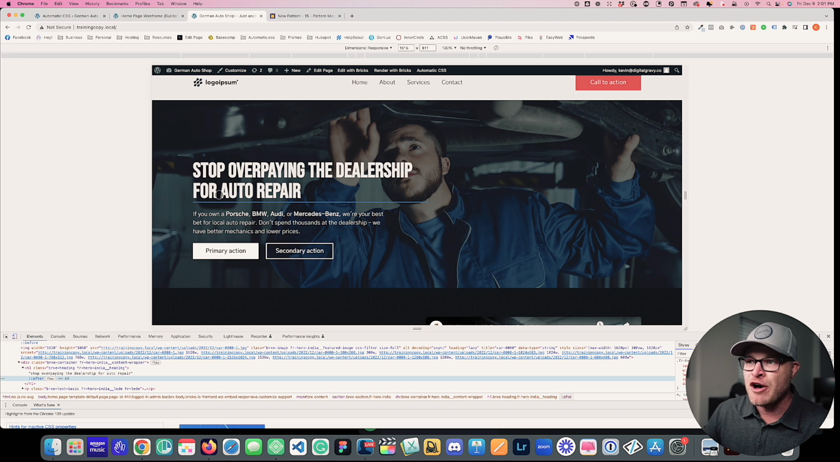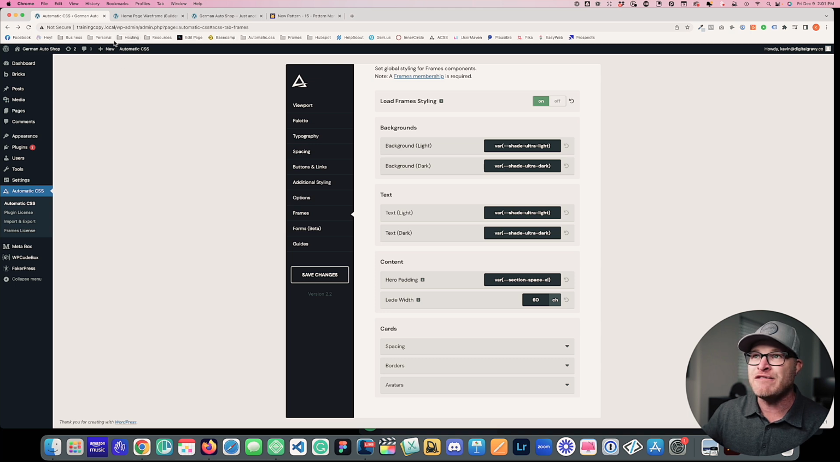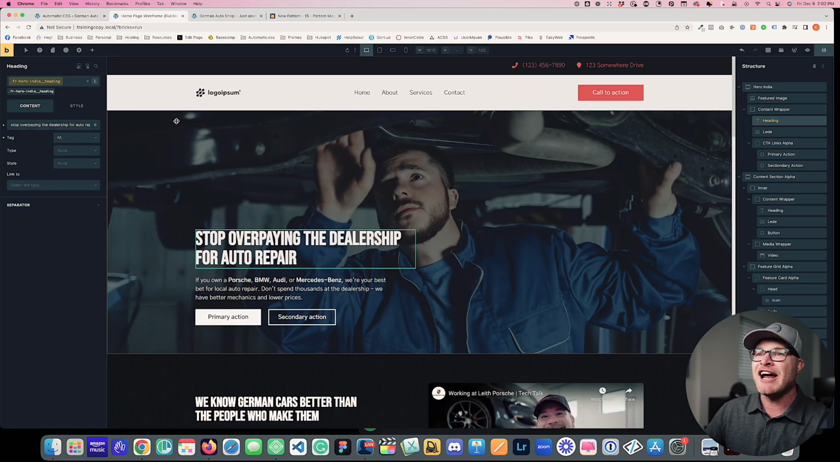Well, I happen to know that the gap between this heading right here and this content is equal to a variable called FR content gap. It's the gap between all of my content. So I know that if I can make the gap between this blue line and my heading also equal to FR content gap, I don't have to know what the value is. I just need to know that it needs to be equal to the same variable, right? Then it'll be exactly the same. And I'll achieve that insane consistency that I always talk about.